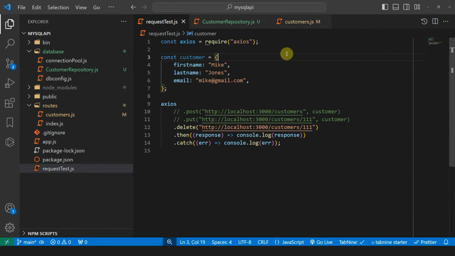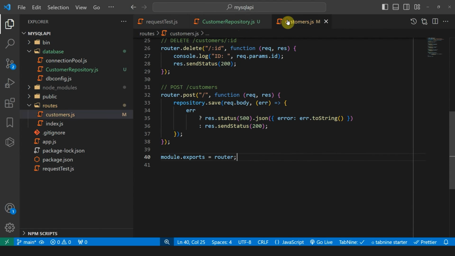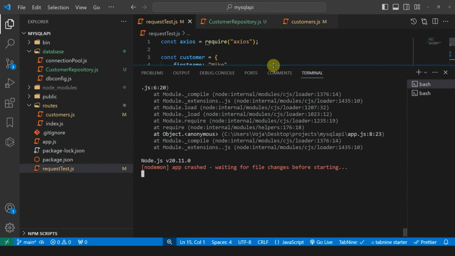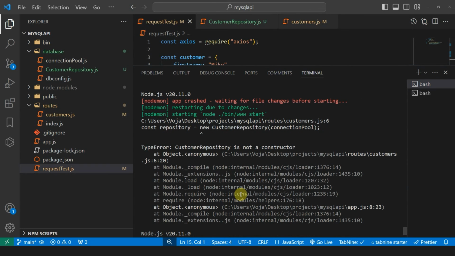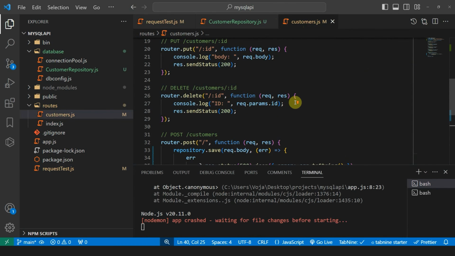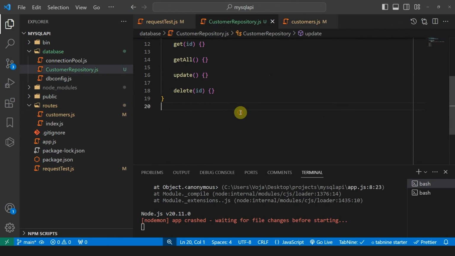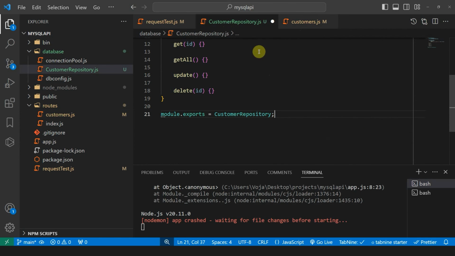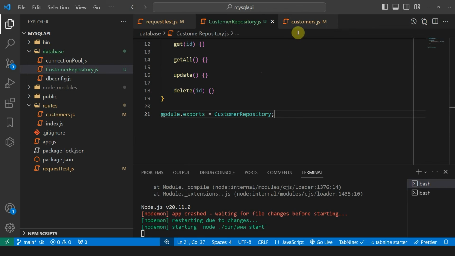So let's first comment out the last name here and just see if we get an error. So comment out delete and then comment post, and let me just see once again what they have here. Okay, so let's see what happens. Oh, we have a bit of a problem. Let's see what it is. CustomerRepository is not a constructor at customer.js. Okay, let's see what's up with that. Oh, I forgot to export it. So module.exports = CustomerRepository. Okay, save. Let's see now.